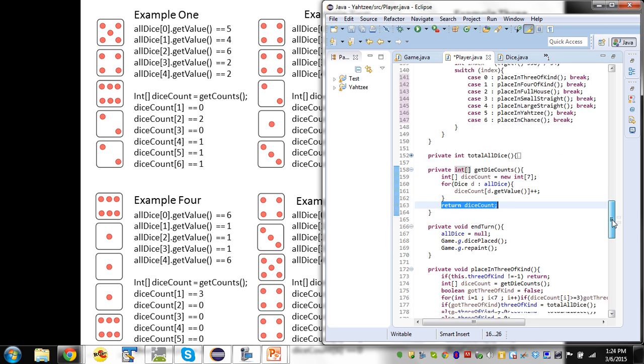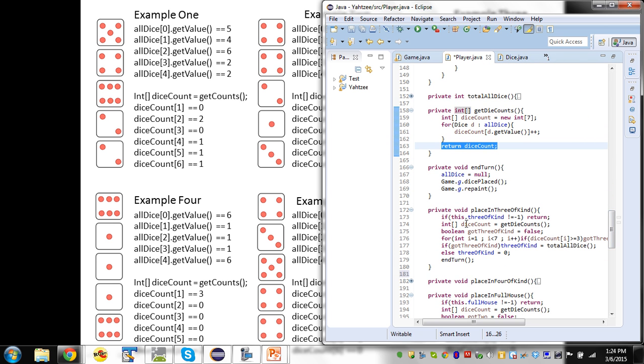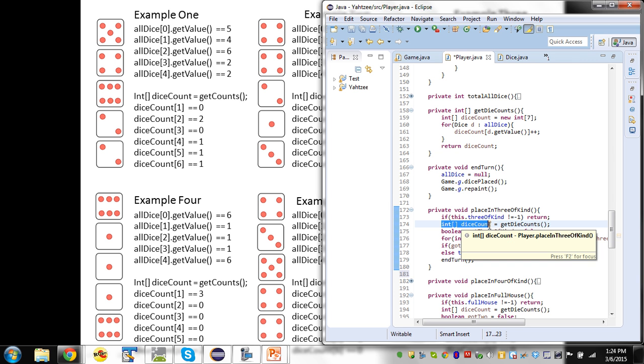And so whenever we call the method, we get an array of ints. And we're just going to store that array of ints and use it later. So that's how getDieCounts works. It's going to be used in a bunch of methods. So placeInThreeOfAKind.